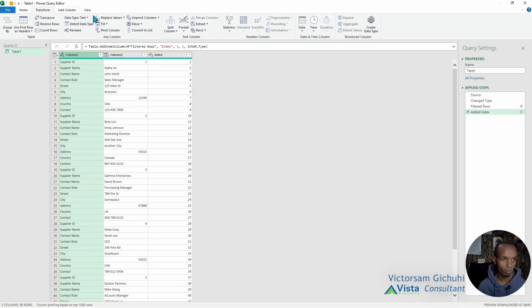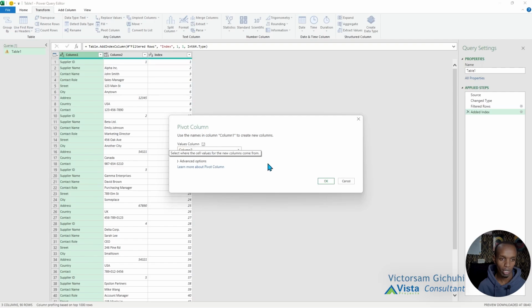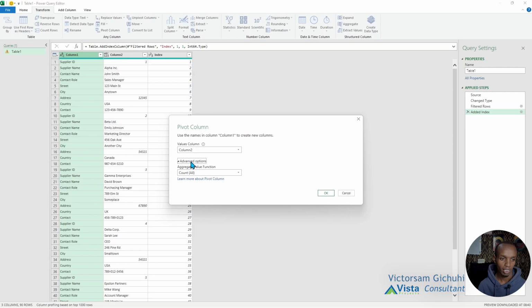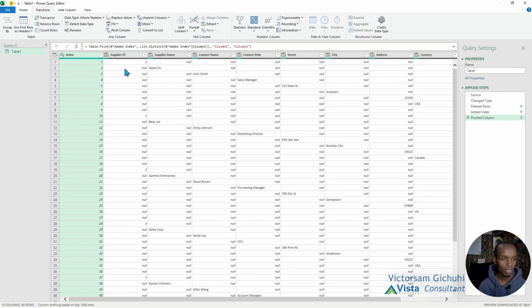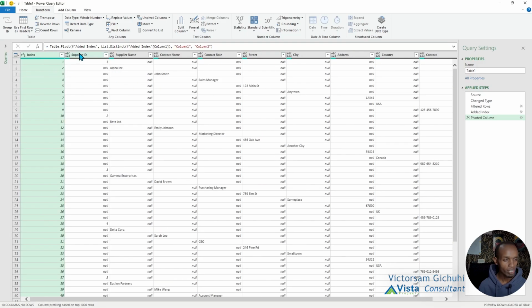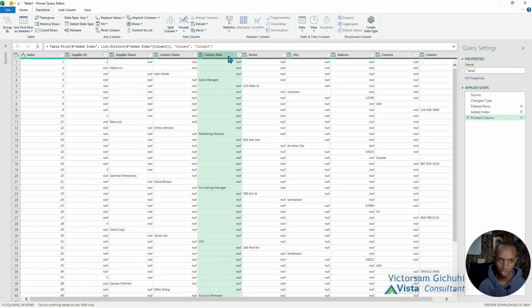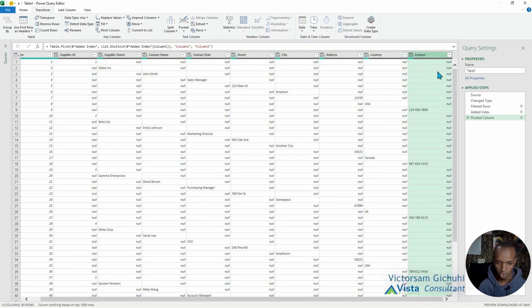We're going to come to transform and then click on pivot column. And then it asks you, where are your values from? We want to get the values from column 2 here. And if maybe you wanted to aggregate, you would use this, but in this case, we don't want to aggregate. And then click OK. So as you can see here, let me close this out so that we have some space. We have the supplier ID, the supplier name, the contact role, street, city, address, county, contact, and yeah, that's the last one. So this is the information that we need in the tabular format.